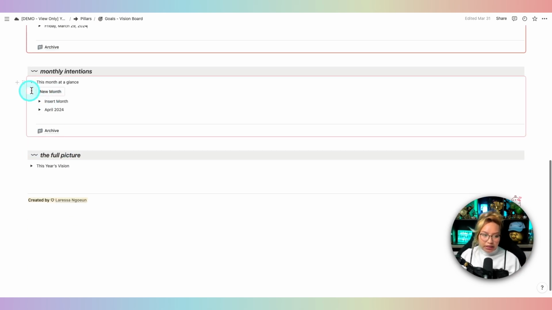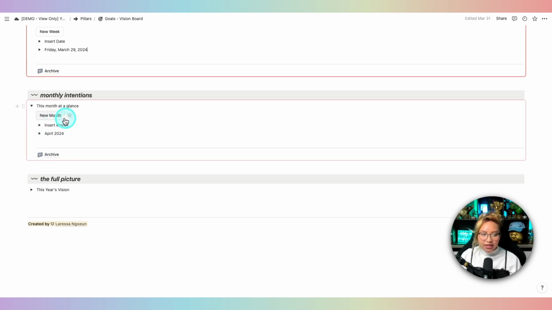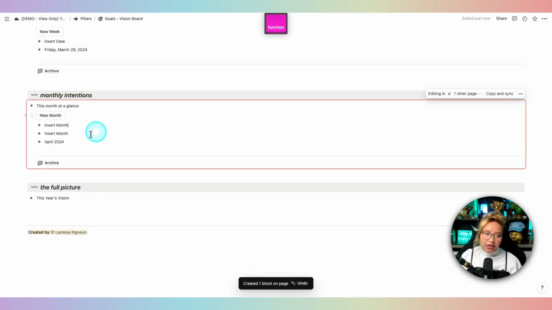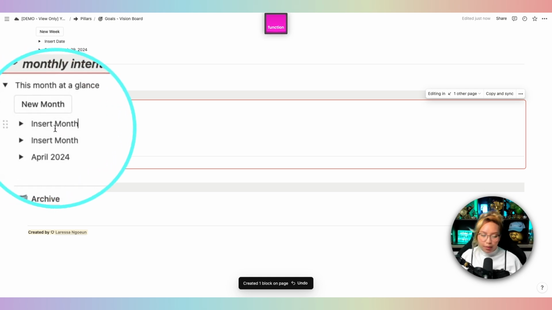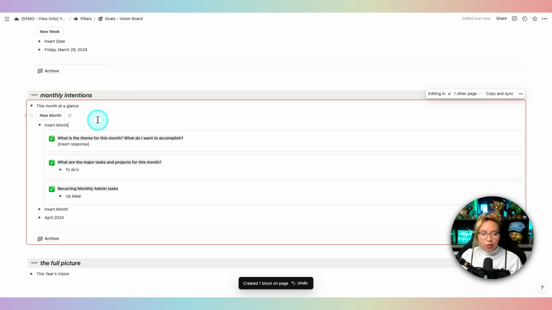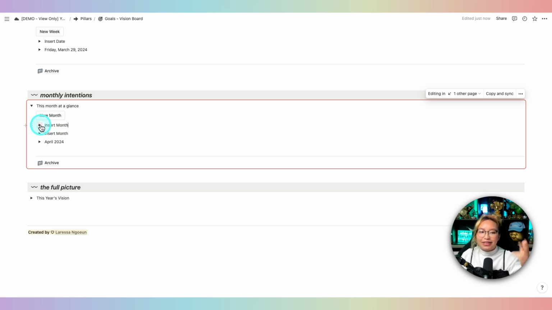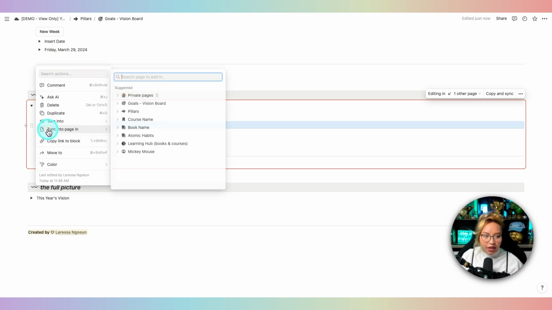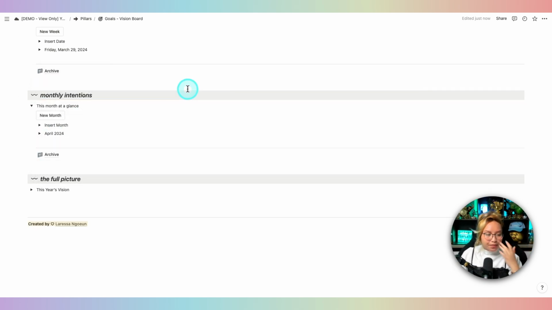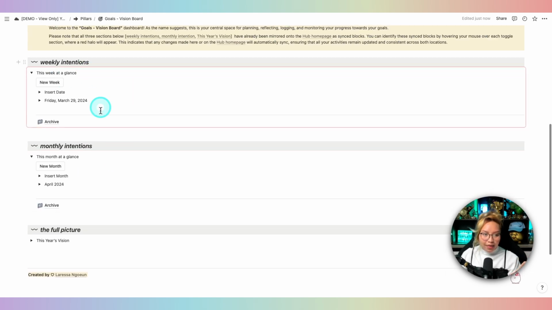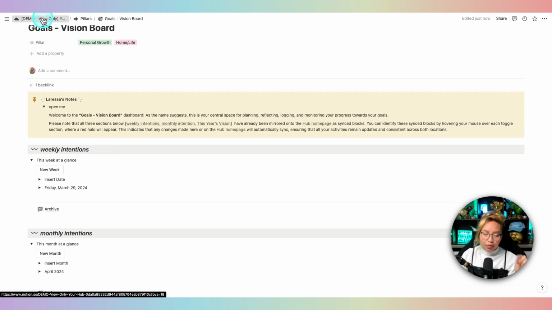Basically, these are just buttons that I created. And because I created a button, it has a specific toggle. So if I click new month, click here, it says insert month. So you would just put the month and the year. And then you would open up that toggle and answer any of the relevant questions that you put there. So I'm going to delete that. But again, these two here are on the homepage.